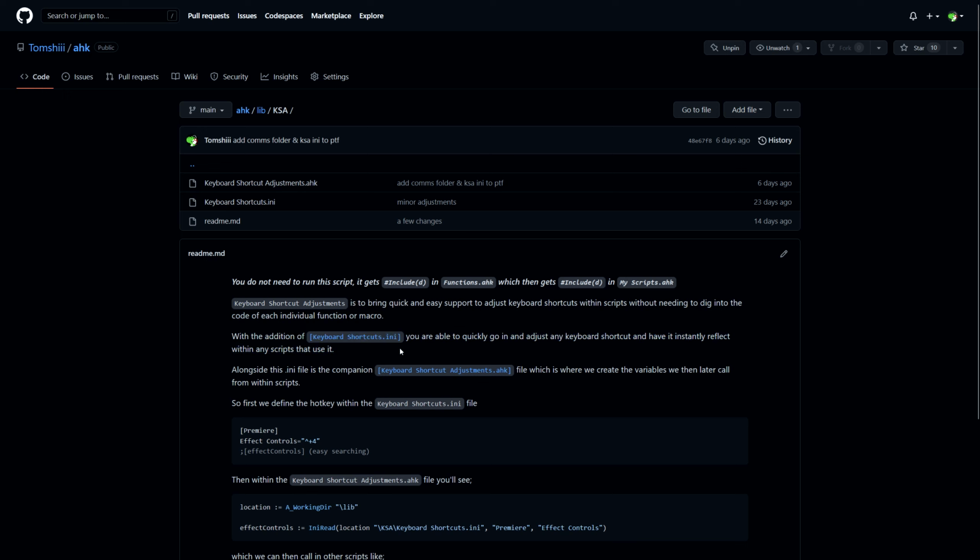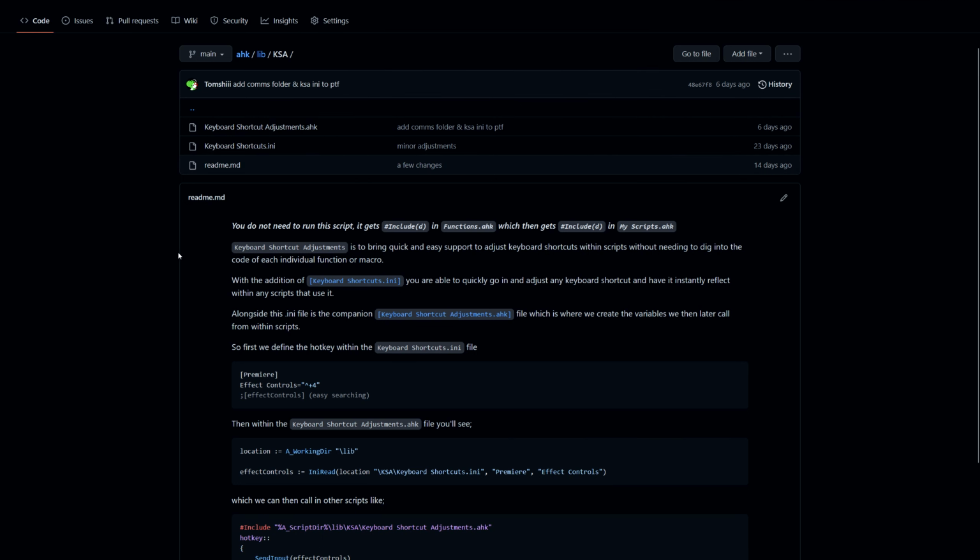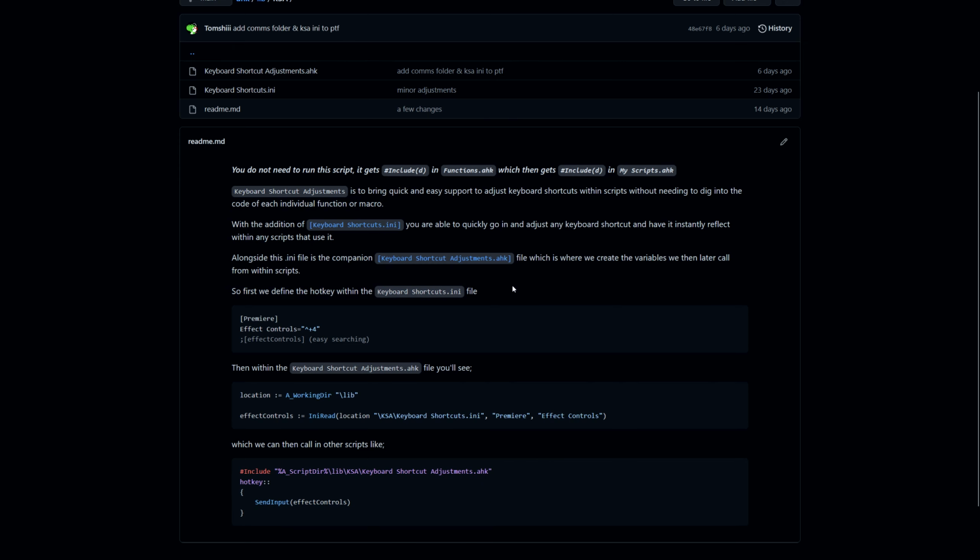Keeping in mind that if you change something, you need to reload the scripts, as these values only get read once. Alongside this INI file is the companion keyboard shortcut adjustments HK file, which is where we create the variables we then call later from other scripts. So first what we do is define the hotkey within the INI file, like so. This is using just basic INI structure. So this is your section, this is your key, and this is your value.